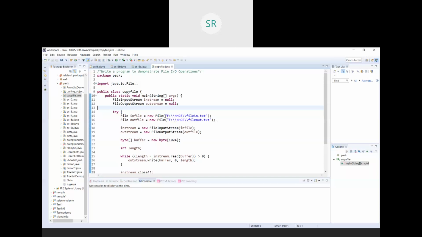The path is given here, the file in.txt, and this is the syntax. We have to give a double slash. Usually the path is given with a single slash, but here in Eclipse it has to be given with a double slash. The double slash is used to separate the folders.